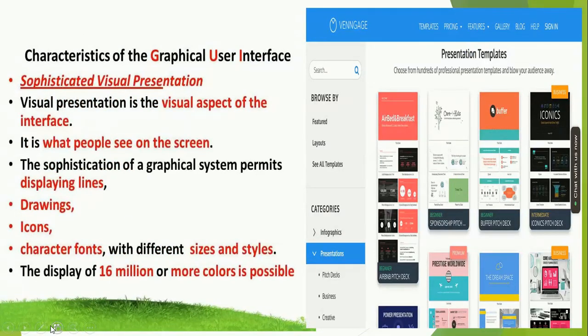Let us start with the first point, that is sophisticated visual presentation. Visual presentation is a visual aspect of the interface. It is what people see on the screen. The sophistication of graphical system permits displaying lines, drawings, icons, and character fonts. All the drawings, icons and character fonts can be displayed in different styles and sizes. And nowadays our visual display will have 16 million or more colors. In some screens you may have more than 16 million colors also.